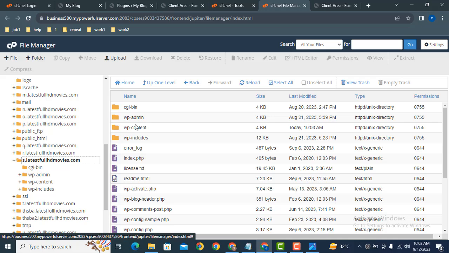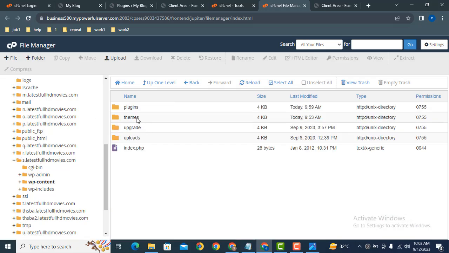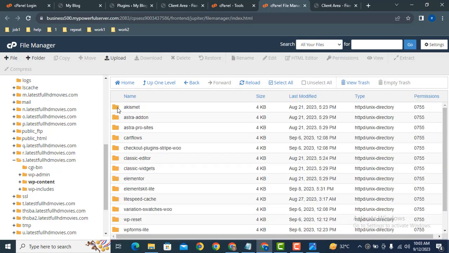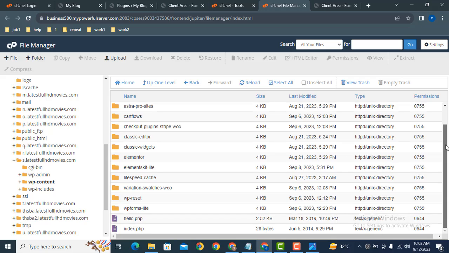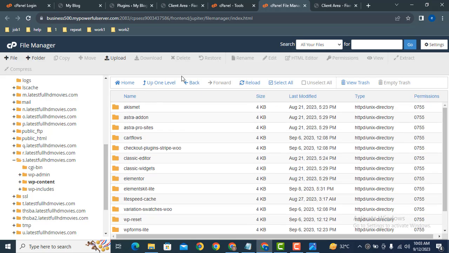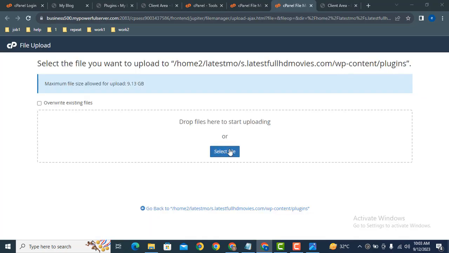After that, here you can see these are various folders. Just go to wp-content. Next, click here on plugins. Here you can see these are all the plugins that are added. Now if we want to upload a new plugin, just click here on upload and after that upload the plugin file.